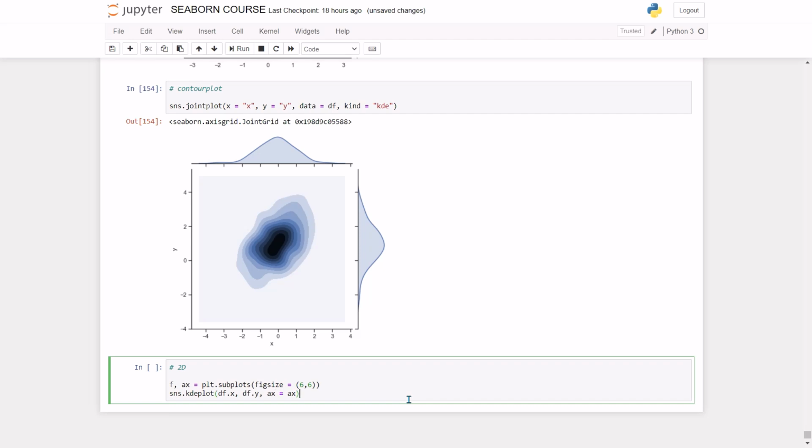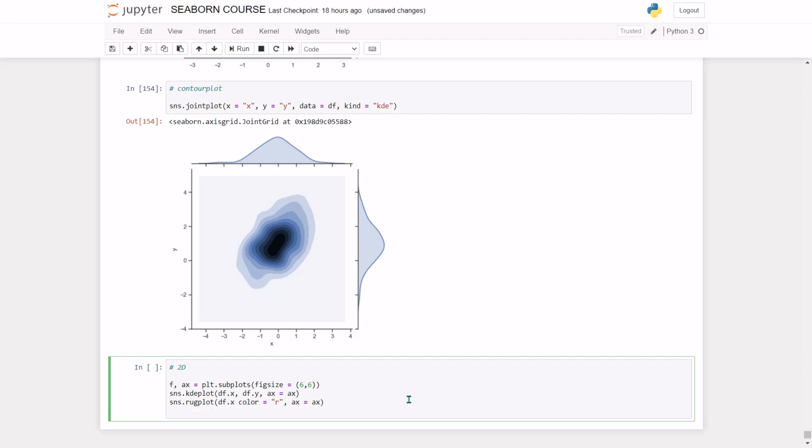Okay, what else do we need now? So we need the rug plot. The rug plot would be df.x. The color, let's say, is red, and the axis is ax. All right, and the final thing that we need to do is rug plot, where my df.y, vertical is equal to true, and ax is equal to ax.